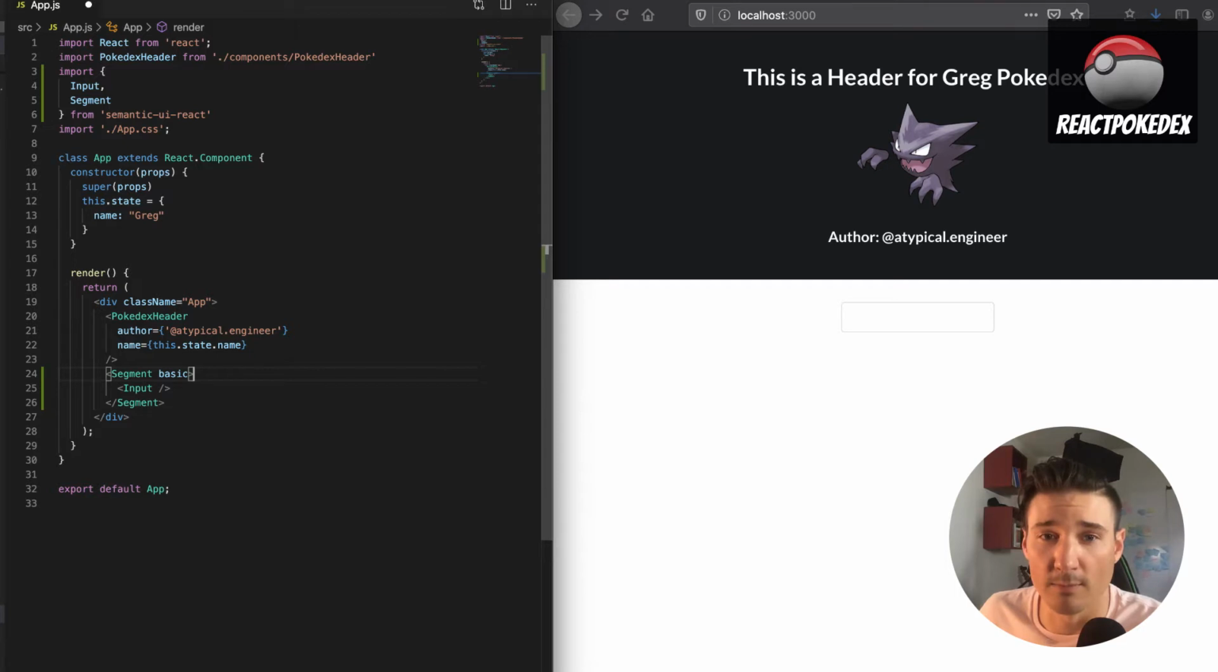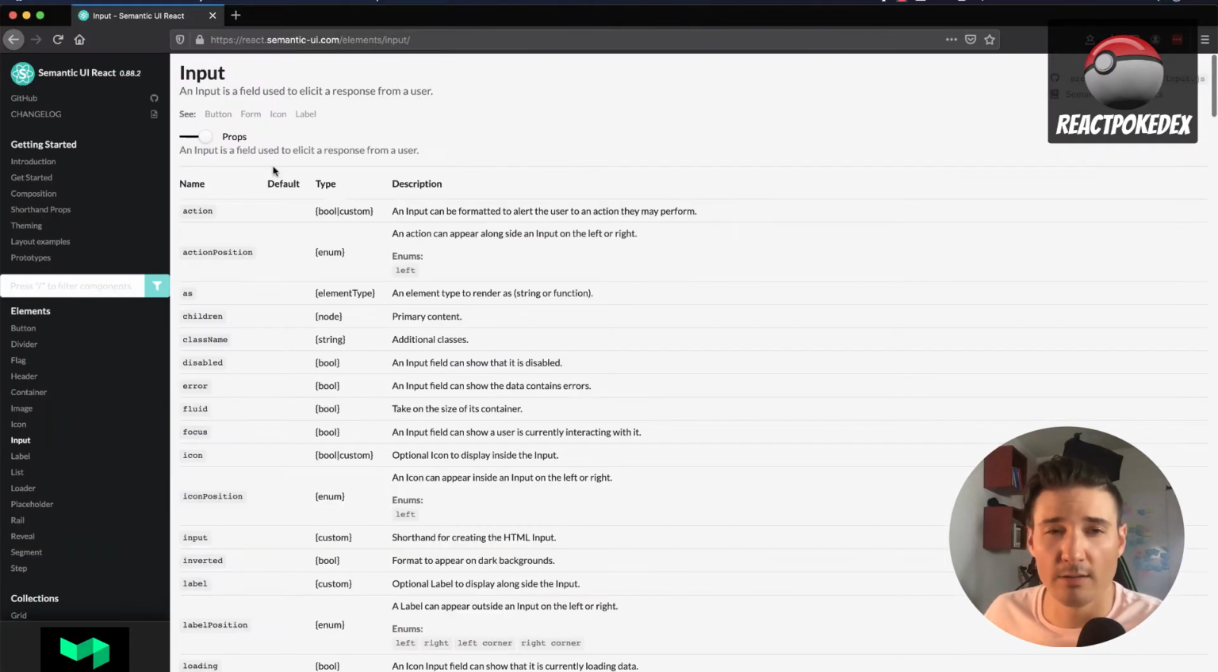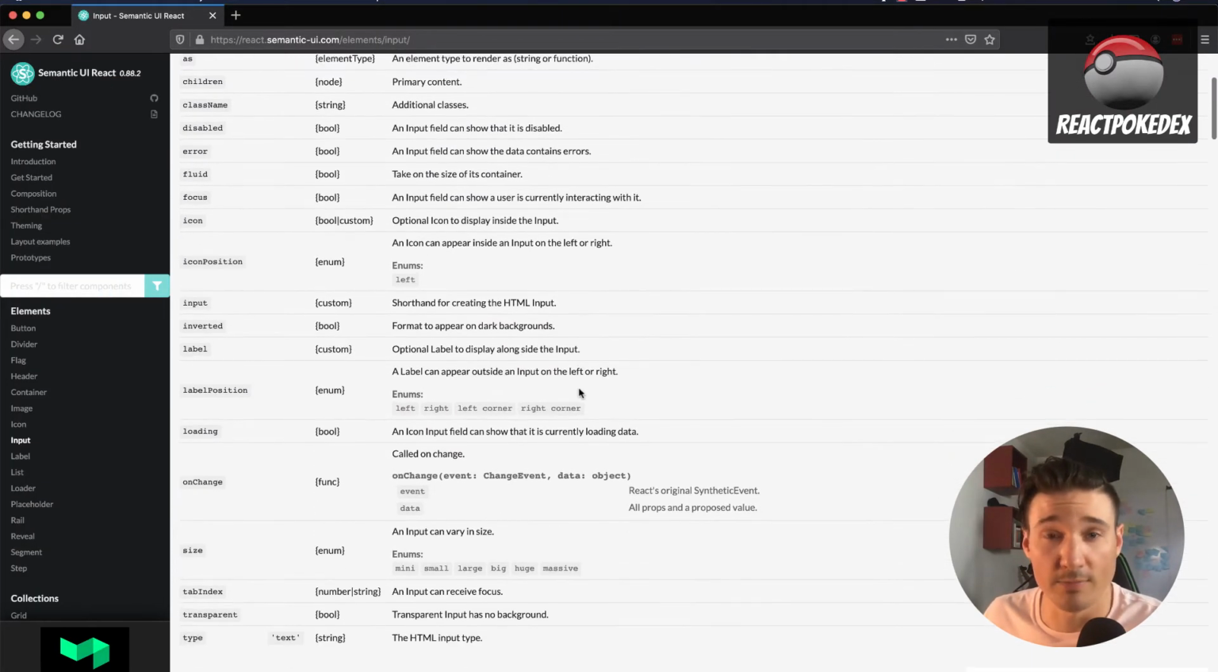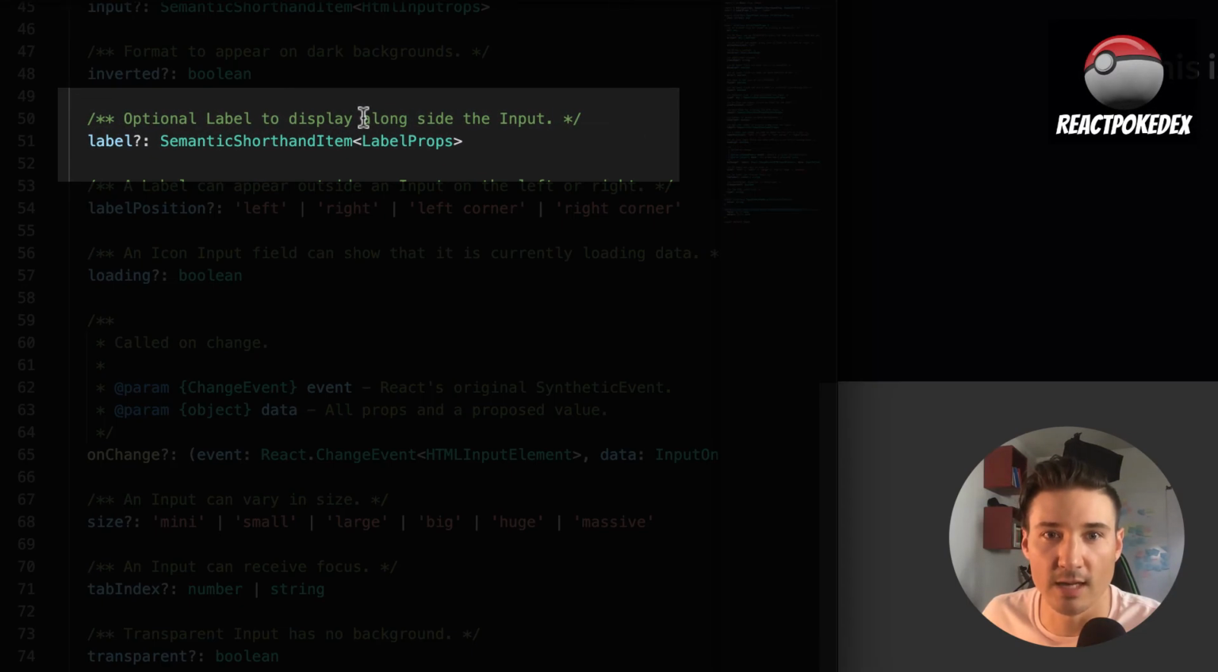The input component actually has a way to do this. If I hold the command key, the Apple key, and click on the component, VS Code will navigate into the TypeScript file for this component, and I'll be able to check out all the properties. Okay, so you can see that I have this list of all the different properties for input, and I can also check these on the Semantic UI website, but this is way faster. So I see up here that there is an optional label to display alongside the input.